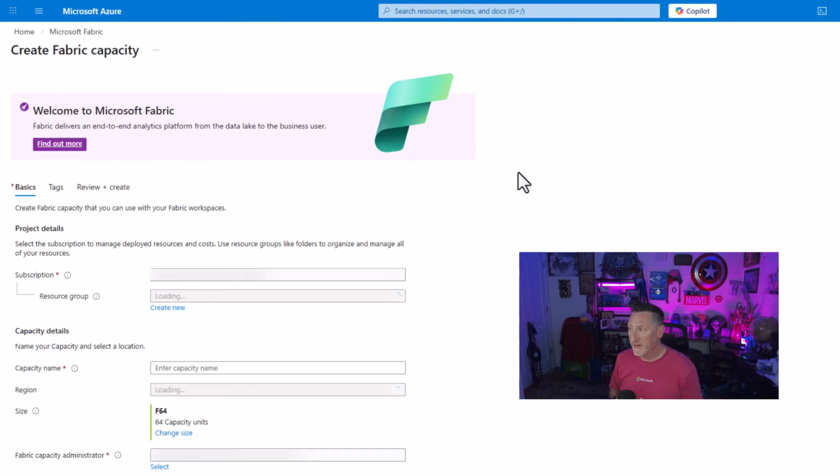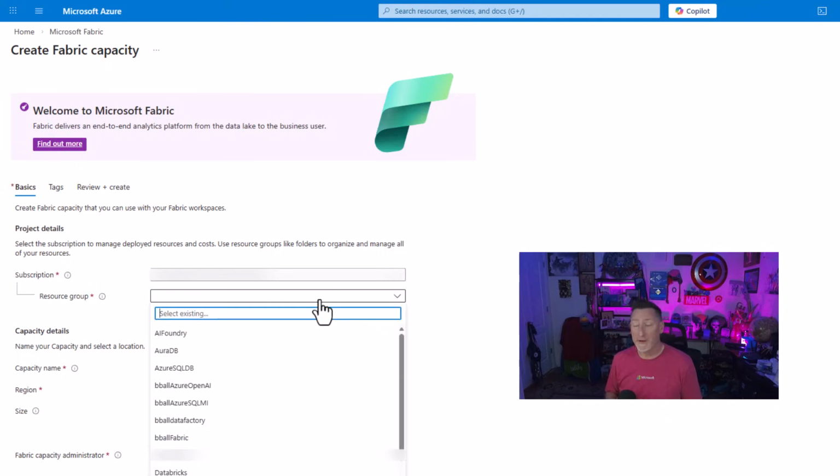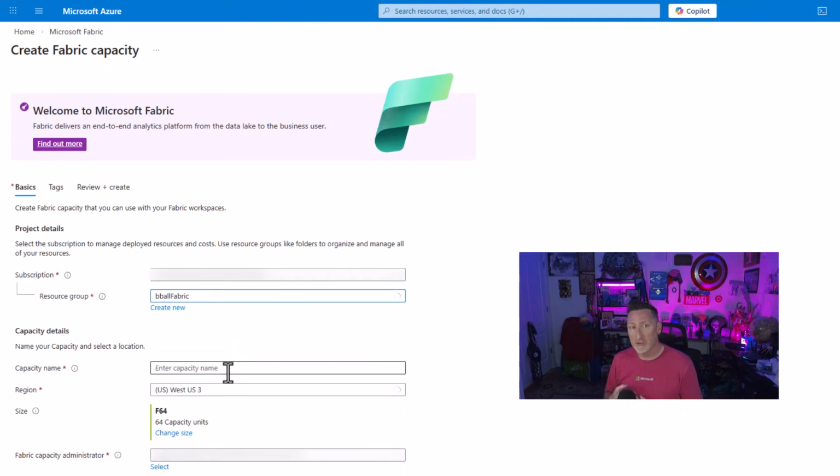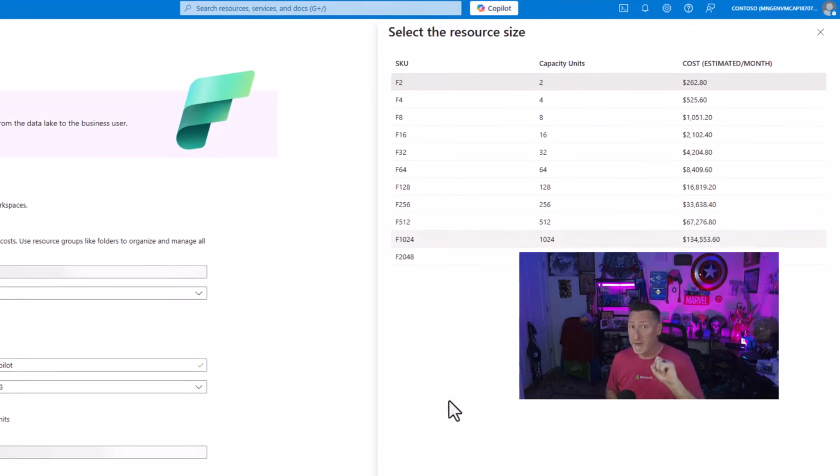So I'm going to start out in my Azure portal, and we're going to create a new Fabric capacity for this. I'm going to come in here. I'm going to use an existing group, bball fabric, and then I'm going to make my capacity name. We're going to keep it something simple, TFTF Capacity Copilot. You can see I'm using West US 3 region. That's important. We're going to come back to that soon.